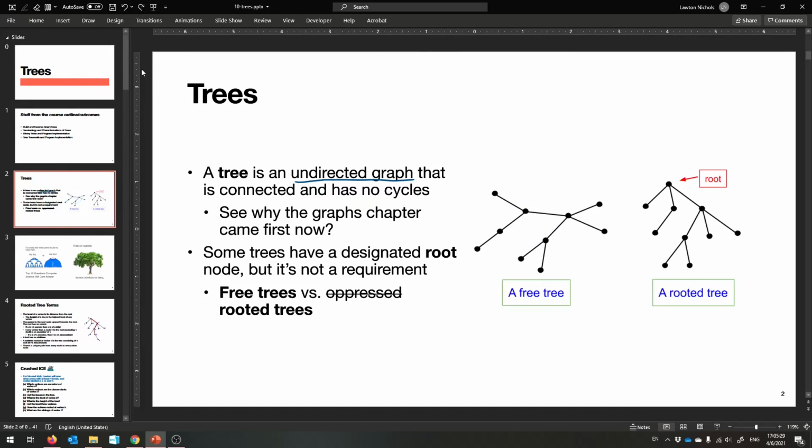There is a path, and it has no cycles. Those are very important things. That's what it means to be a tree. Those are the definitions that make a particular kind of graph a tree. It's got to be connected, and it's got to have no cycles at all. That's exactly why your book put trees after graphs, and that was a good idea, I think.